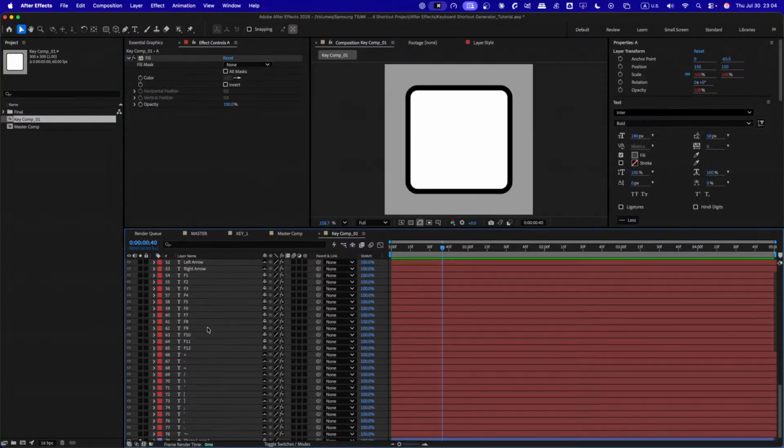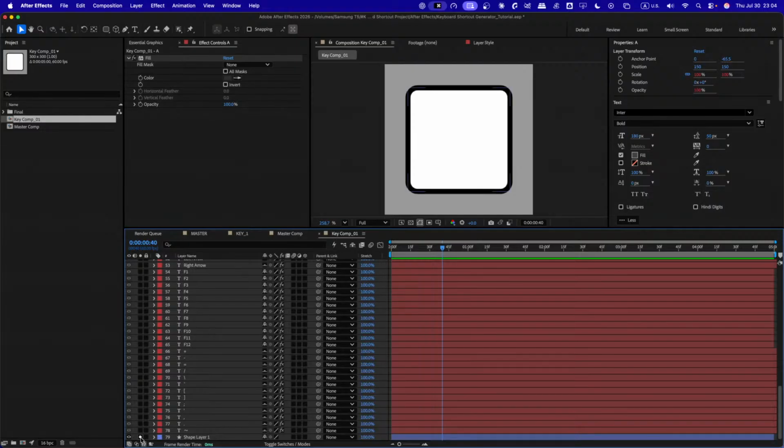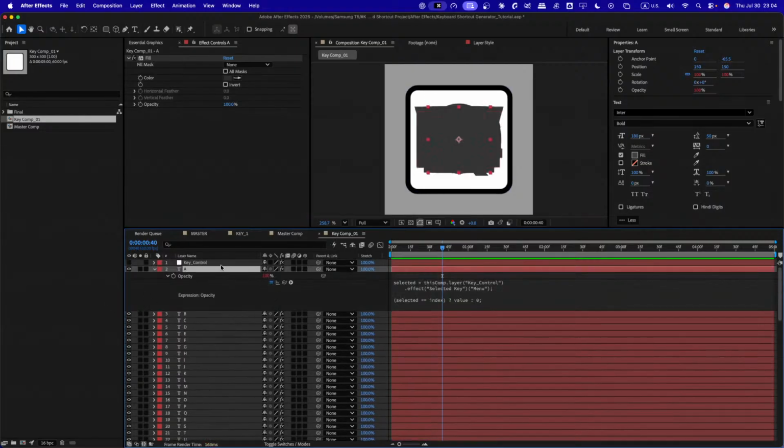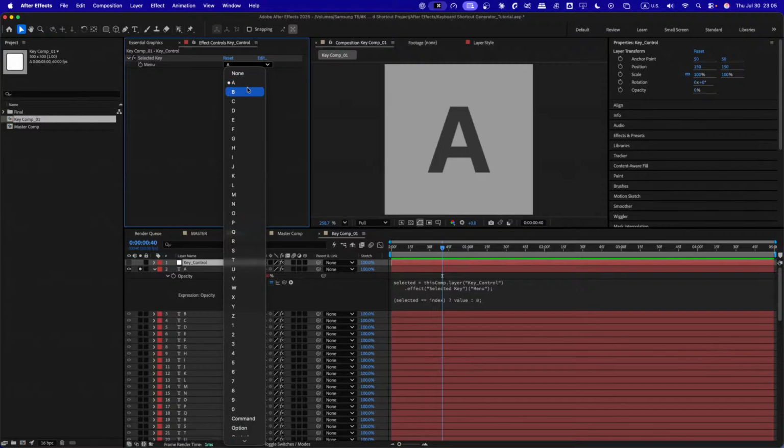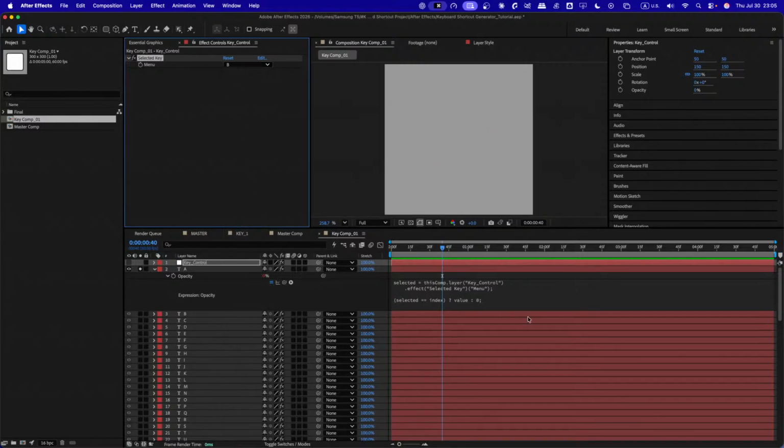I'll just disable this shape layer only. So you can see, if I'm just enabling this key control, if I select something else, it will disappear. So if I select only A, that time A will appear. So this is how this logic works.